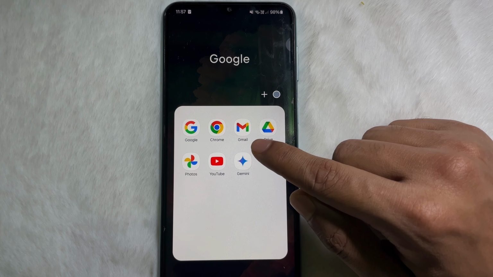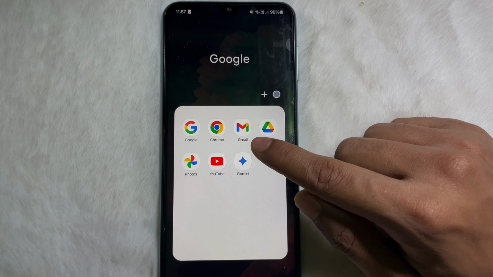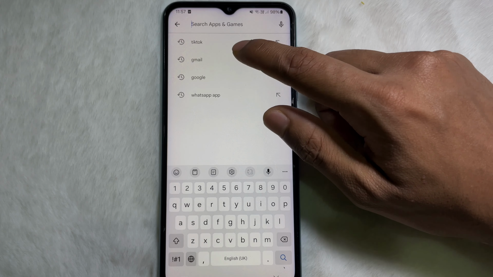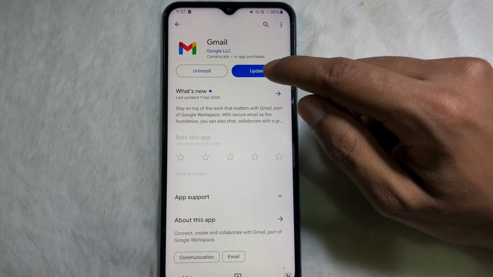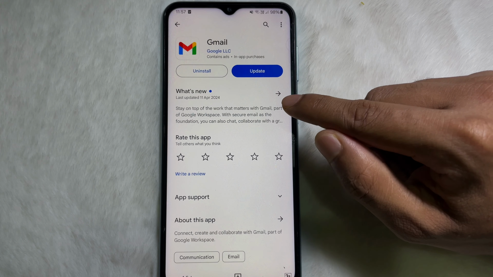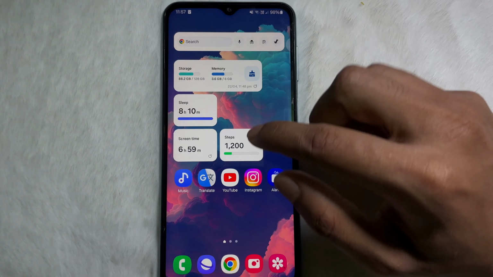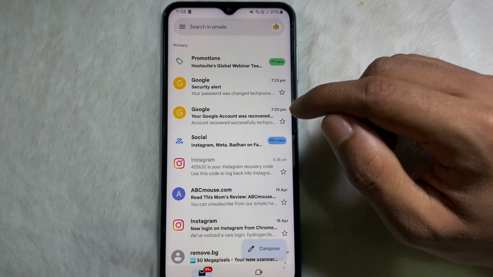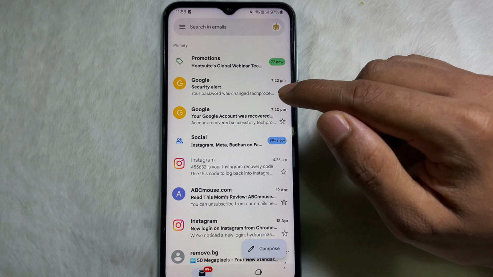So you have to open up your Gmail app. If you don't have this Gmail app on your mobile, then go to Play Store and search Gmail and then install this app on your mobile. After installing this app on your mobile, then open your Gmail app. After opening your Gmail app, then you have to sign in to your Gmail account.